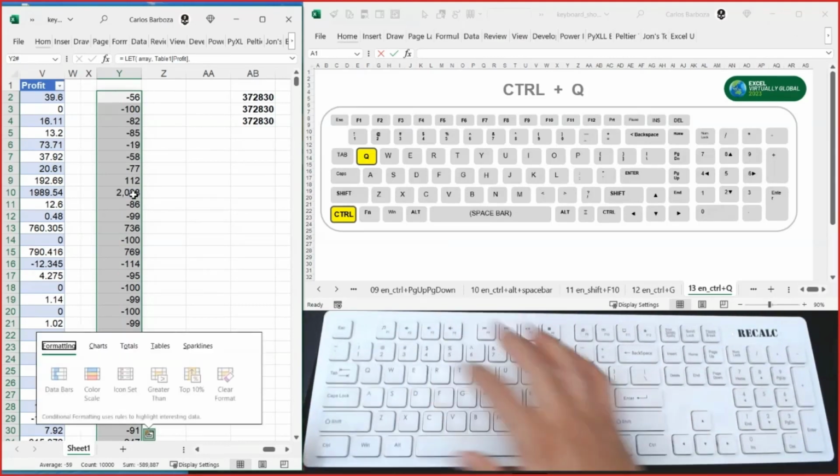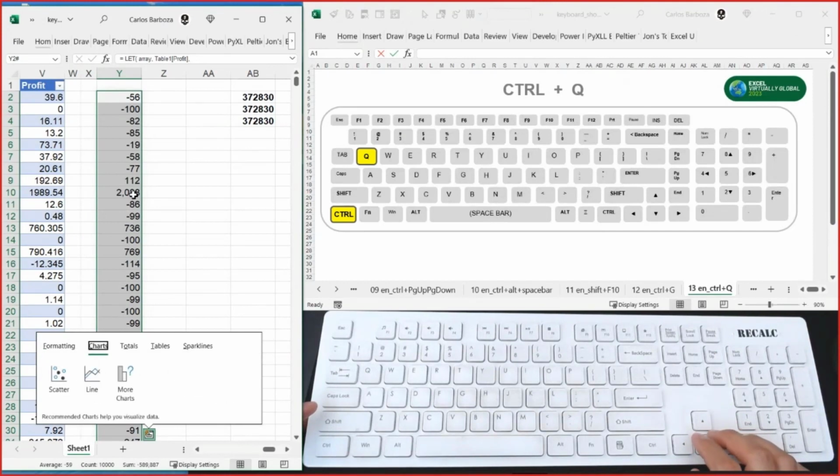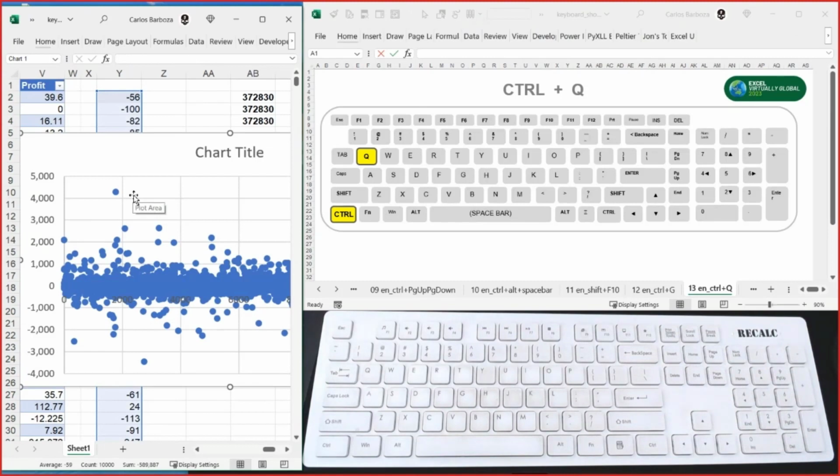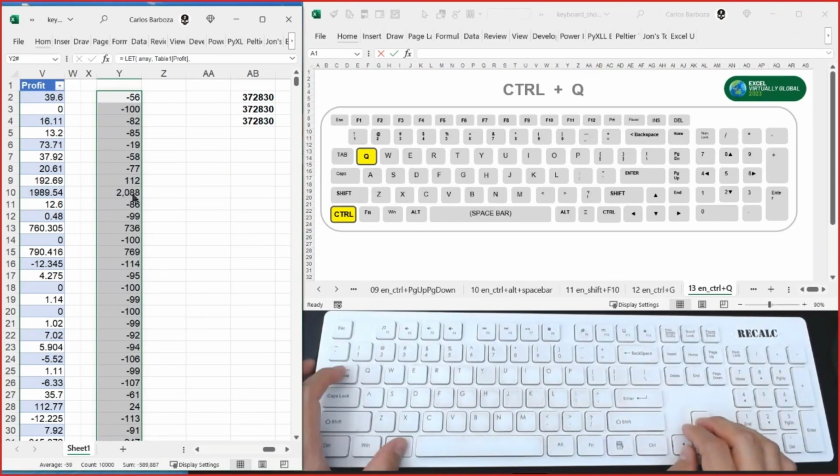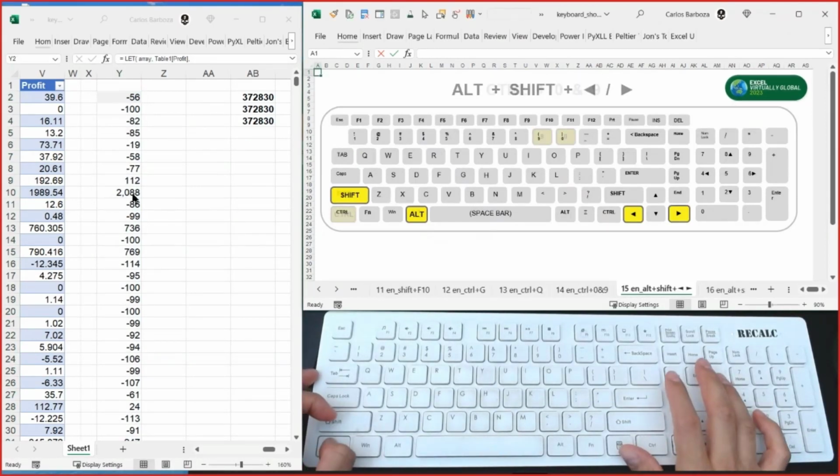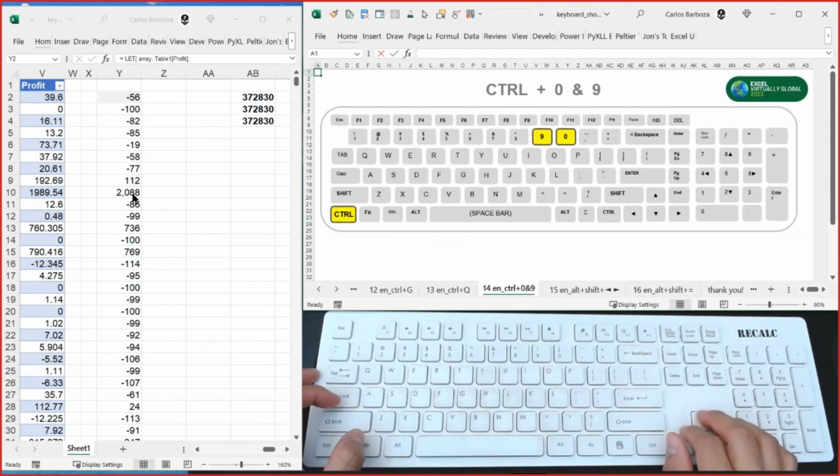So Control Q, and then move to the next section, tab, and then you want a scatter plot, enter, and it plots you a scatter plot. So just with Control Q, you can get to a chart real quick. Let's keep going. Got three more. Oh, Control 0, 9 and 6. So, I mean, 0 and 9.